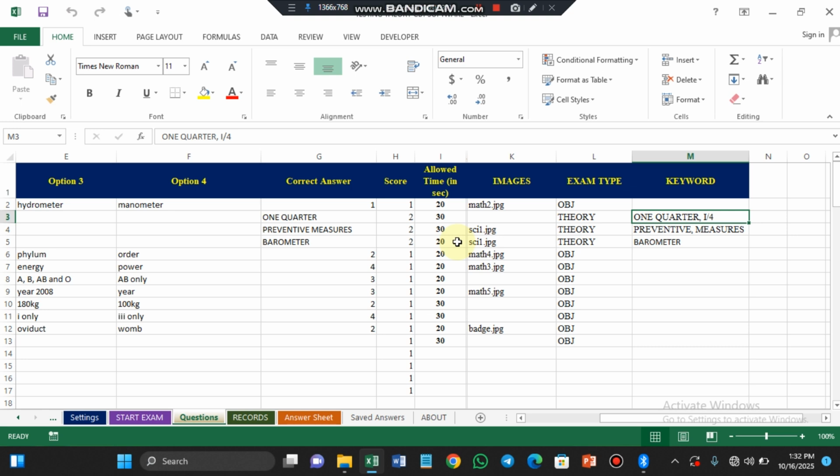So for questions that are having diagram, you can see that when I was doing the quiz, the diagrams were showing for those questions that are having diagram. This is where the images part will be, and this is where you allot time for each question. So for theory question, I gave them 30 seconds. For some other students, depending on how fast they will be in typing, you can give them up to 50 seconds. And for the objective, you can just give them the 20 seconds.